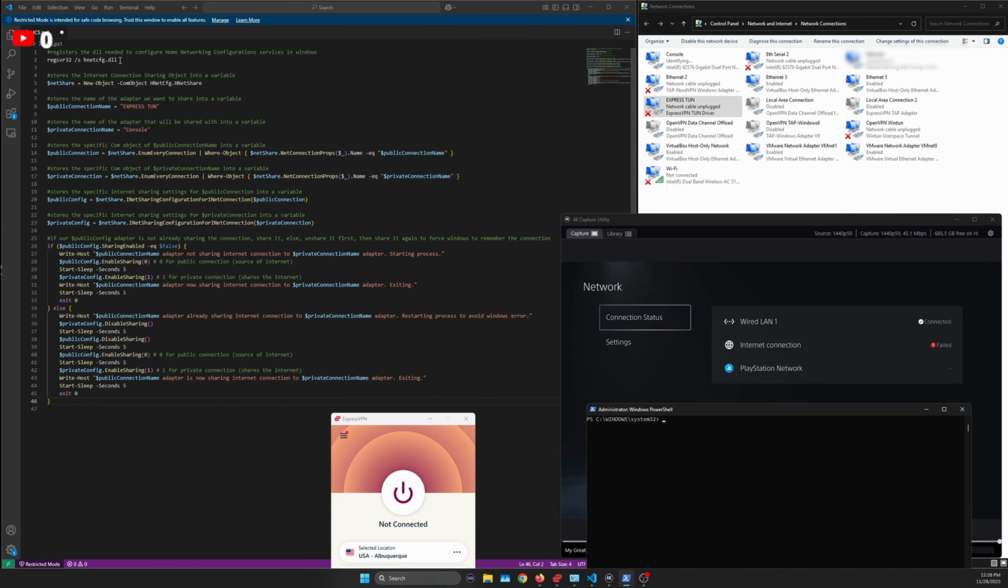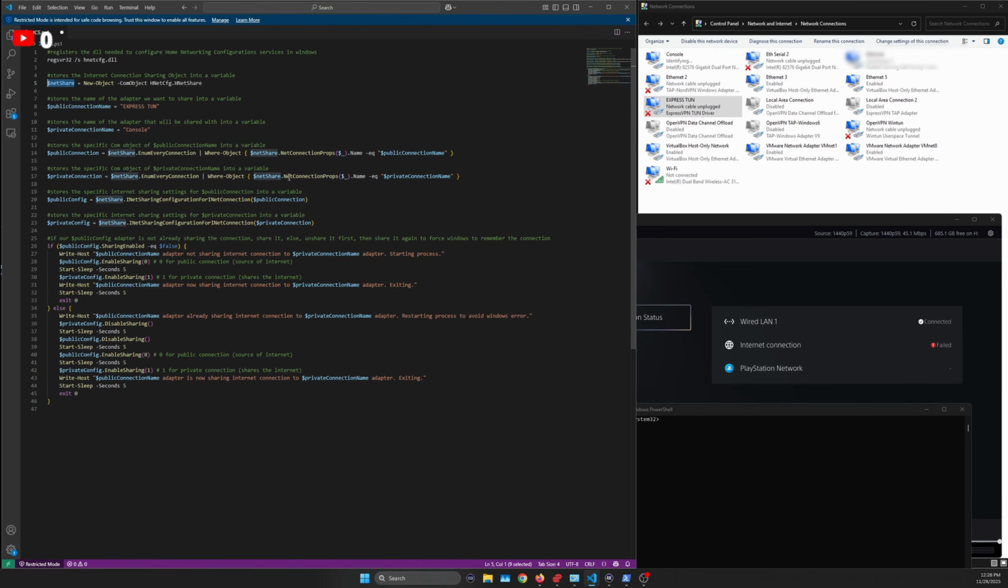So this first line here registers the DLL that's needed to configure home networking configuration services in Windows. And again, the things that I didn't understand, which is mainly all of it, I looked up and researched what these specific coding blocks were doing. The next line we have here stores the internet connection sharing object into a variable, which, as you'll see, is used throughout most of the code here.